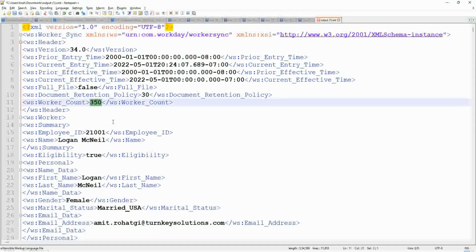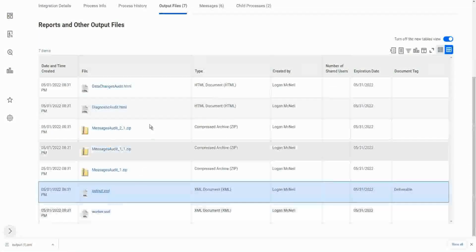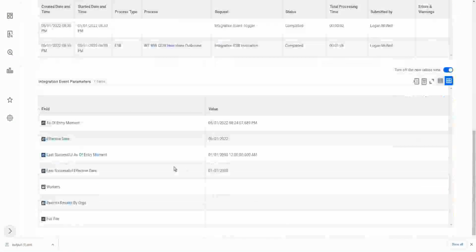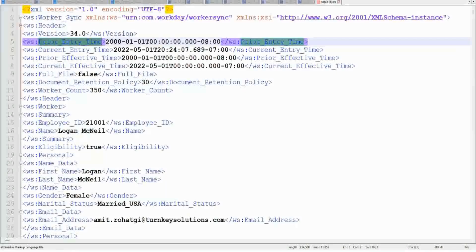Worker count 350, right, it matches what we had in the messages. Version 34. We selected that as our version. Prior entry time. What is the prior entry time? What is it equivalent to? It is equivalent to last successful as of entry moment. That is your prior time.